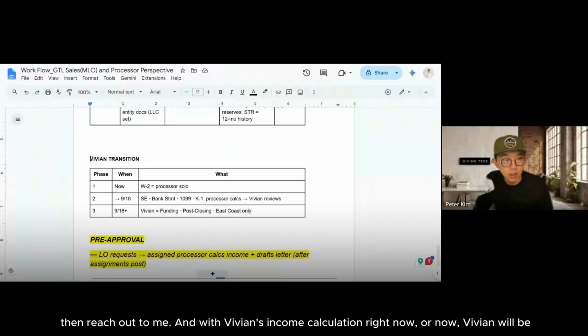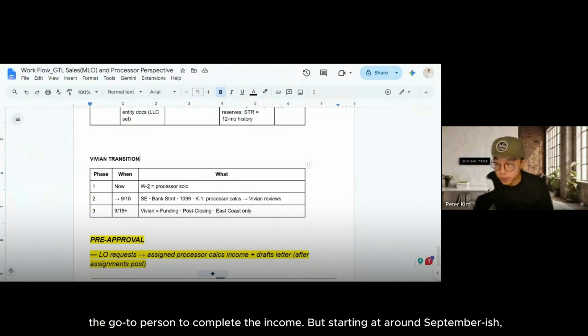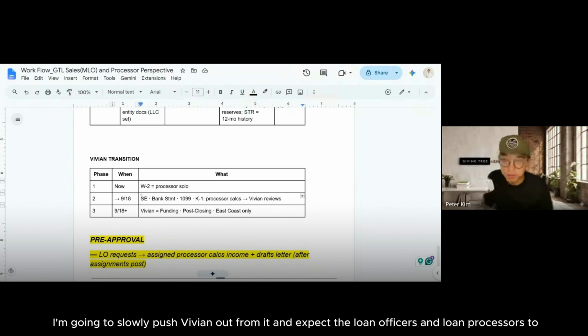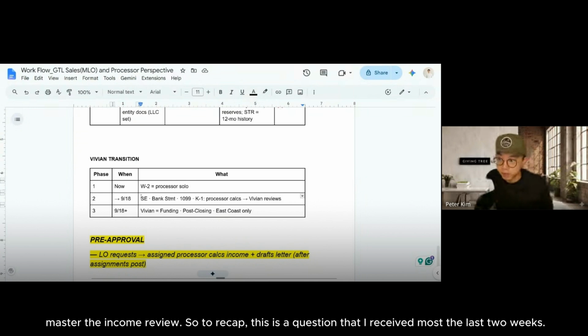And with income calculation right now, for now, Vivian will be the go-to person to complete the income. But starting at around September-ish, I'm going to slowly push Vivian out from it and expect the loan officers and loan processors to master the income review.